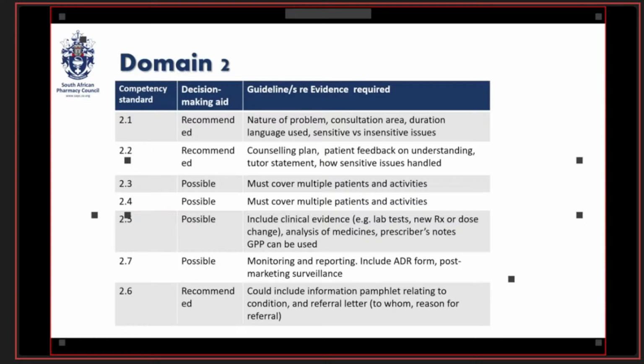And just remember, the first behavioral statement for 2.2 is that you need to provide evidence for the need to provide counseling. And that is not your need, it is the patient's need. Why did the patient need this counseling? So you need to show us how you determined that.